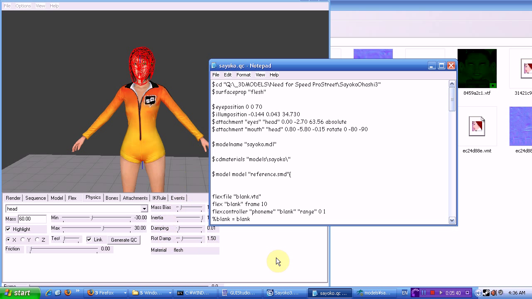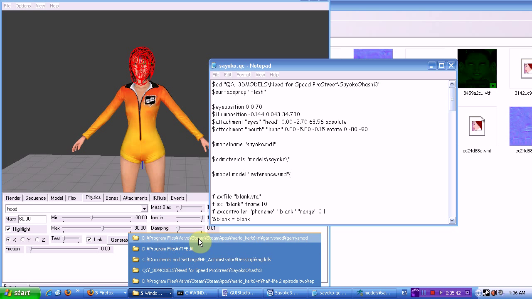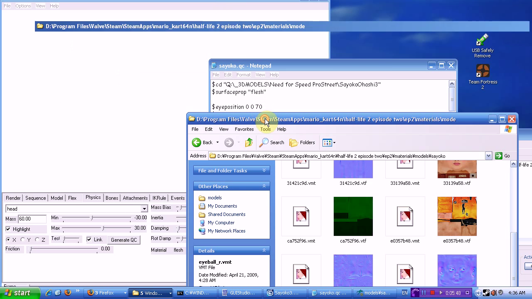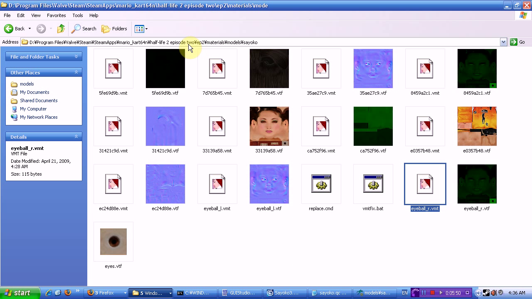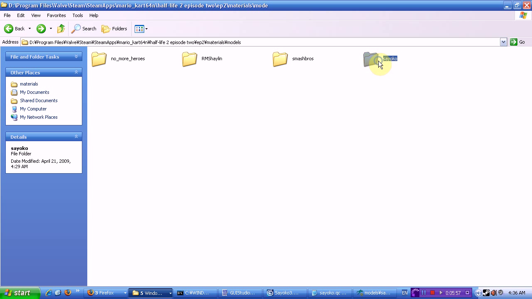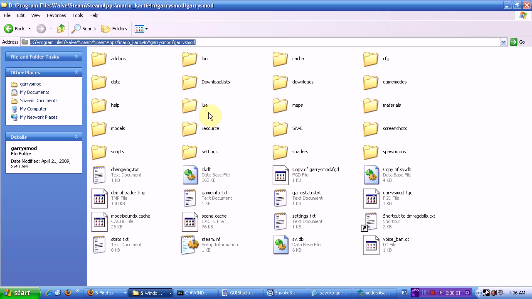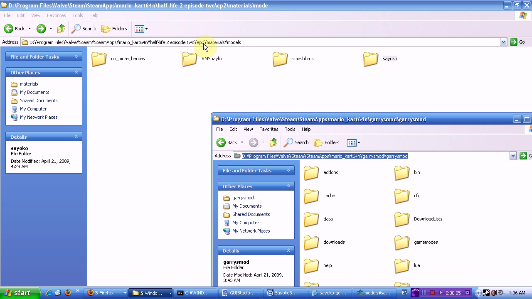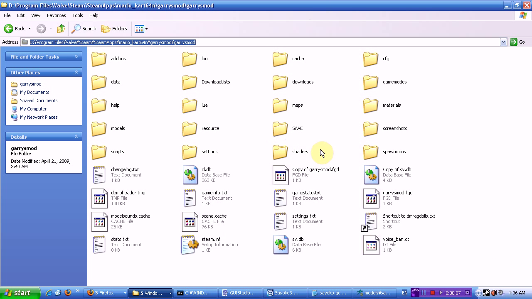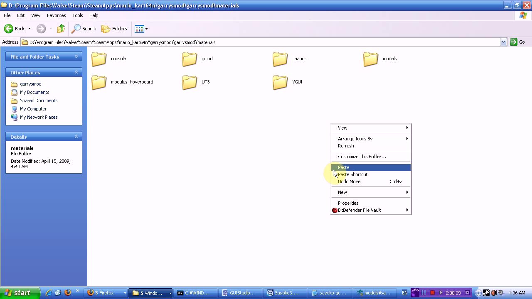Actually, before I do that, if I have enough time, there's a file browser in Gmod, but for some reason I can't find my own model in the episode 2 directory. So I'm just going to copy and paste my stuff and stick it into the actual Gmod directory so I can find it easier. So right here I have the Gmod directory and I have the episode 2 directory here. So I'm going to paste this into my material folder really quickly.